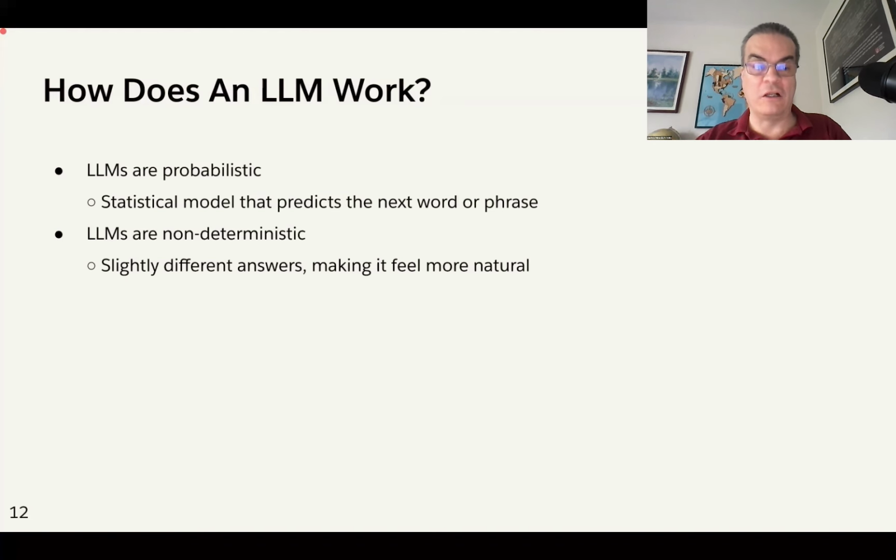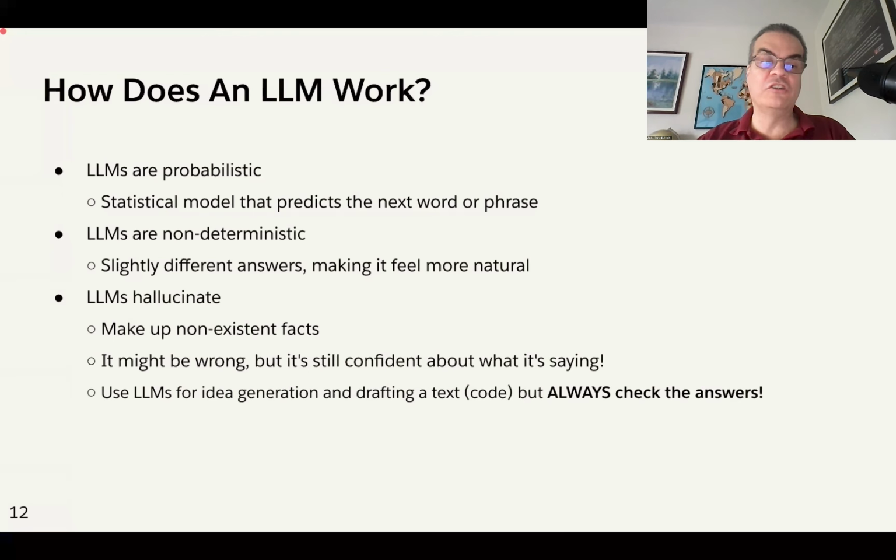We'll talk a lot about this non-determinism because when you work with Agentforce, you've got to understand that your responses are non-deterministic. And also hallucinations. So what does hallucination mean? Well, making up non-existent facts. The LLM might be wrong, but it's still confident about what it's saying.